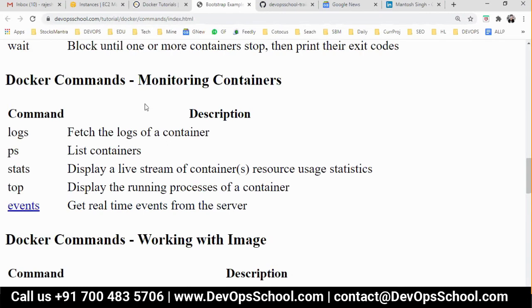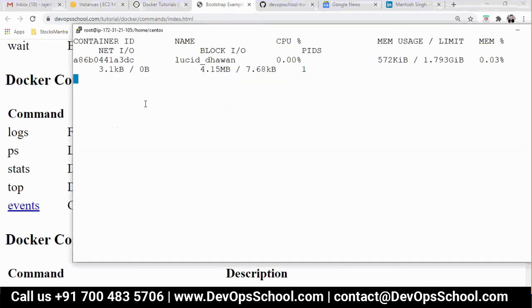Now the next command in my list is the top command. Now what is the top command? So guys, understand this way.